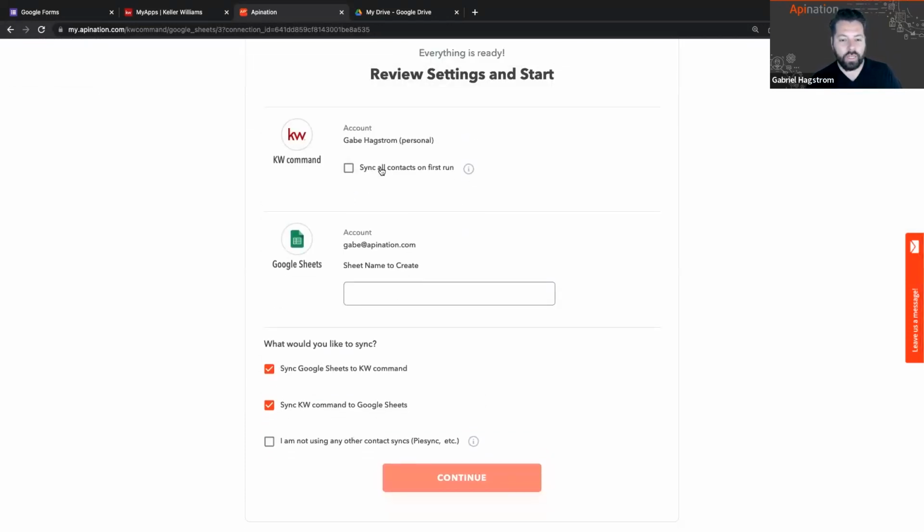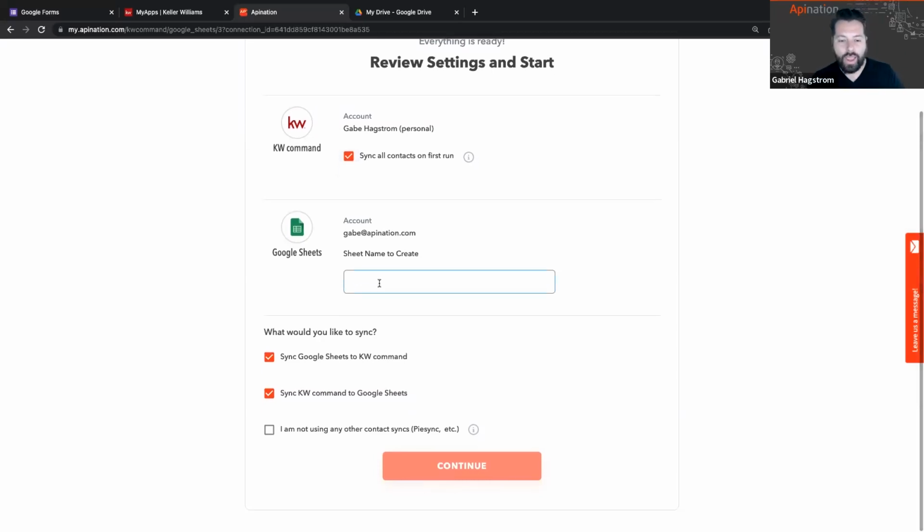Sync all contacts on first run. That means it's going to take all existing people from KW command and place them in your new Google Sheet. I do want that to happen. If you uncheck that box, it just means it's only going to pay attention from now on to any new contacts that get added today and going forward. But I want everybody who gets added from now on, but I also want people who currently exist in KW command. And then it just asks you for a name for the spreadsheet. So I'm just going to call this KW webinar demo.